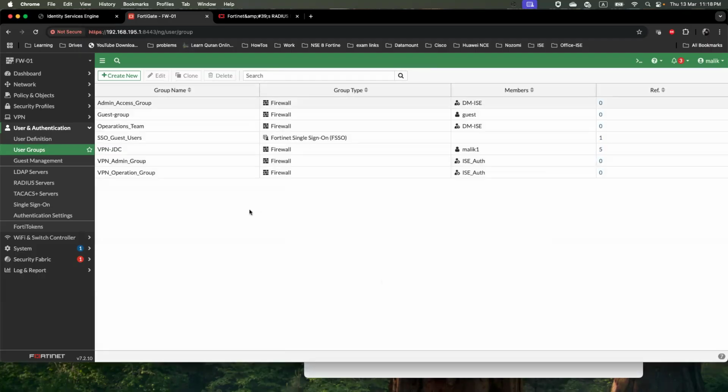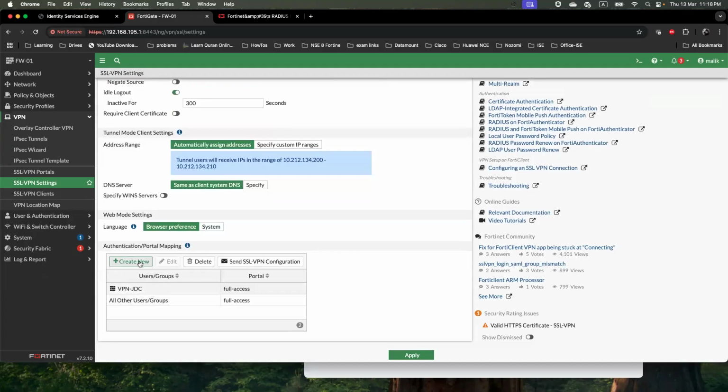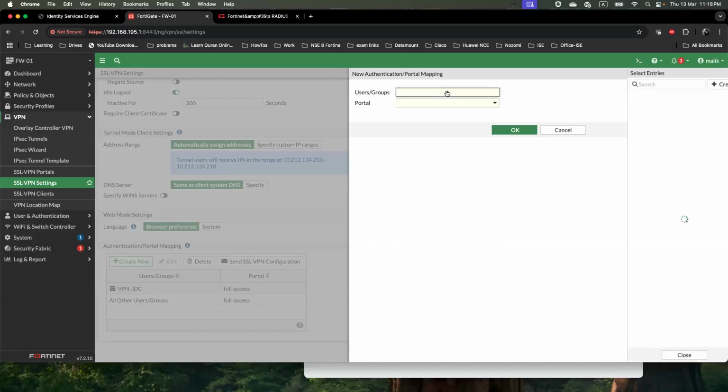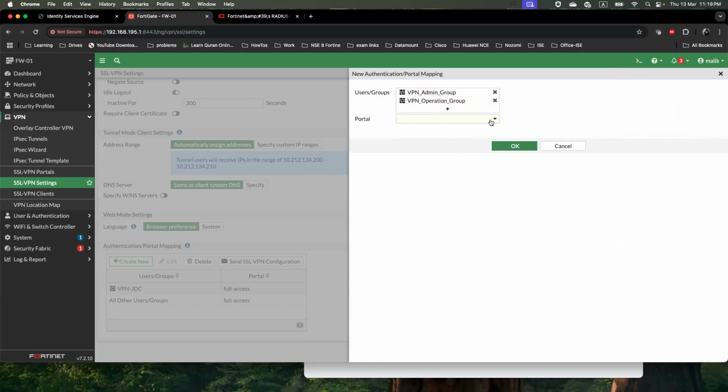Next step, I will go to my SSL VPN settings, VPN, SSL VPN settings, and under the portal I will add these two groups. The users from both of these groups will be authenticated and granted access to connect with their VPN. So I will select both groups and then give them full access.